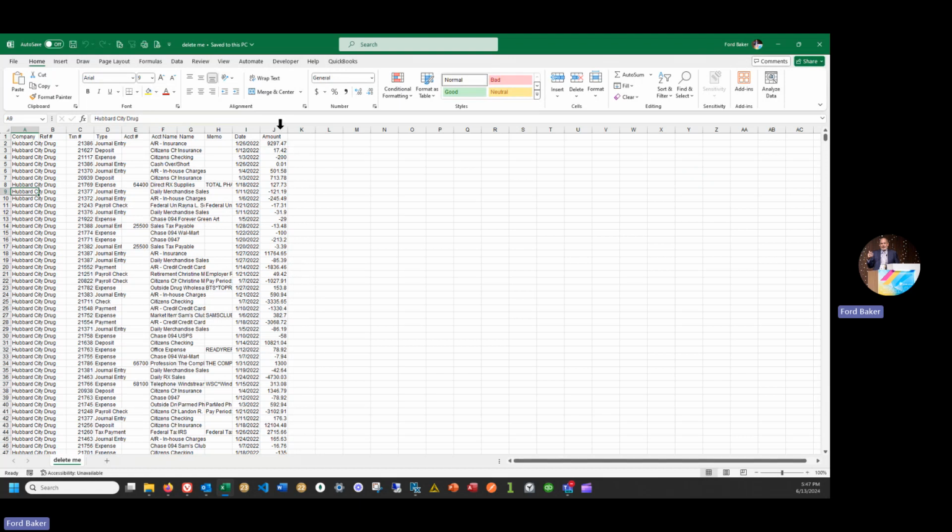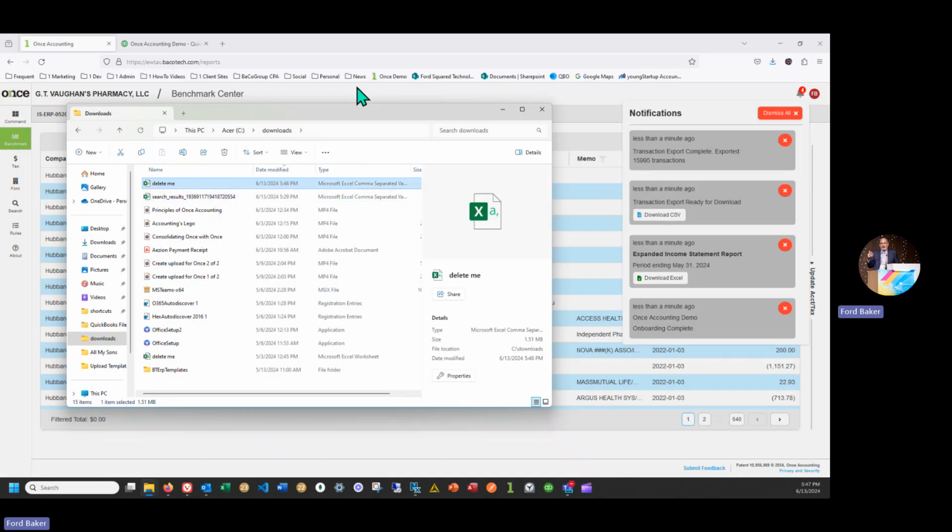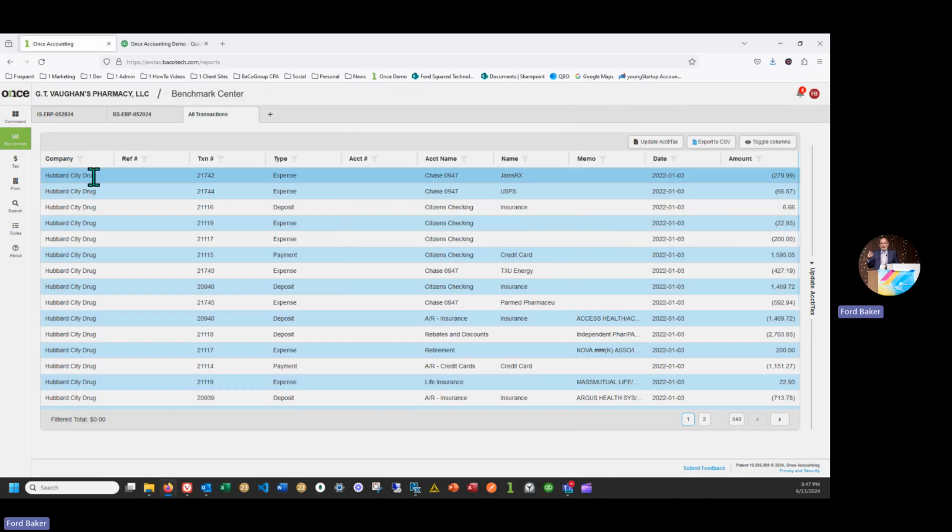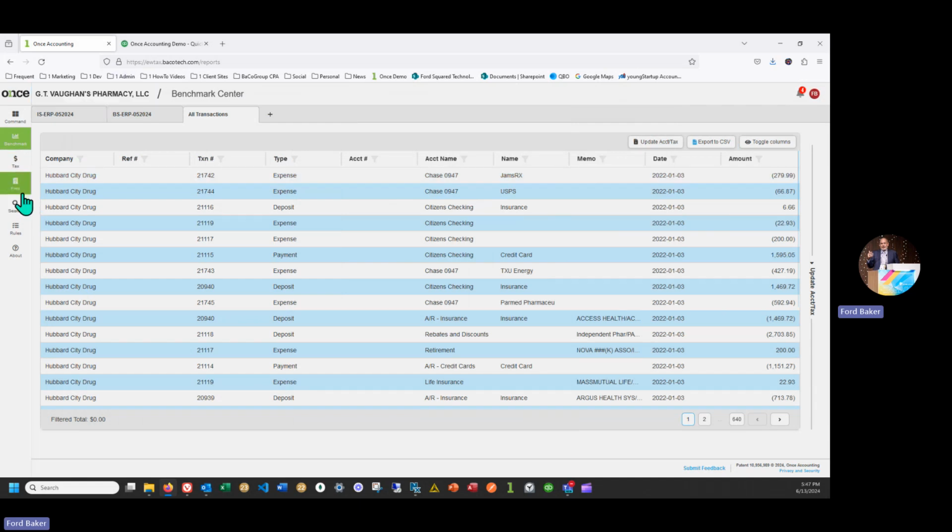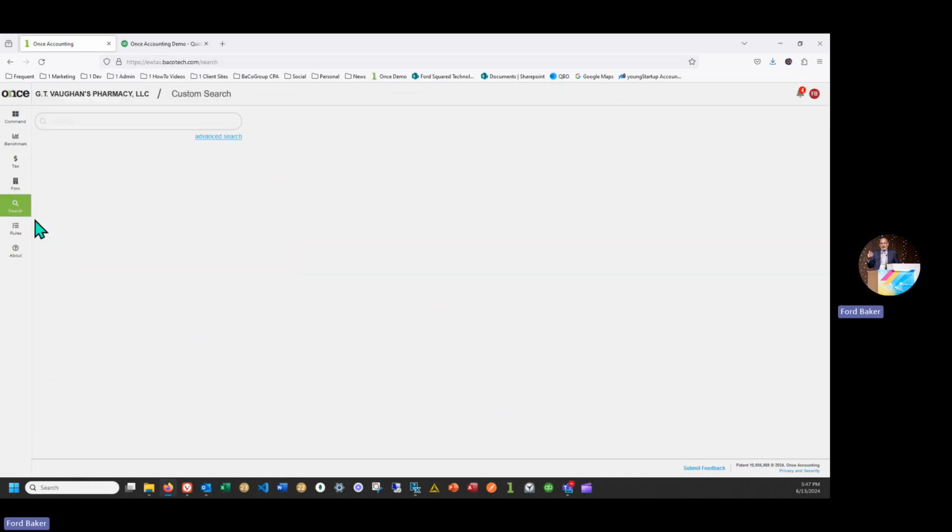Anything I export, I typically name it "delete me" and then rename it if I want it. So just keep saving over that one. But anyway, there's that Hubbard City Drug. I exported all the transactions out of that. You can see Hubbard City Drug is the actual company's name. The legal name is this GT Vaughn Pharmacy. I can also export all of that.